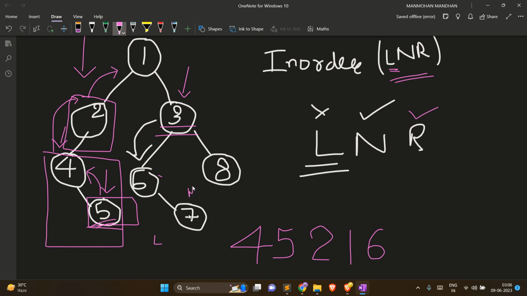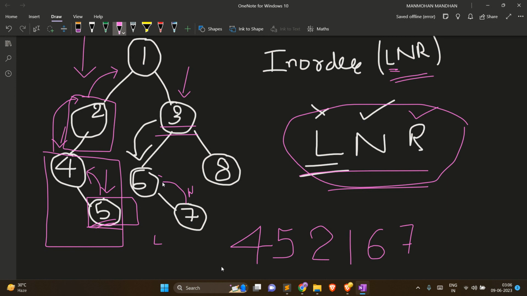So node itself 7. So we'll print 7. We'll try to go right side of 7, but there's no right child. As we can see, 7 is a leaf node. It has no right children also. So basically we can say the LNR sequence for 7 has completely been processed, so it will backtrack.